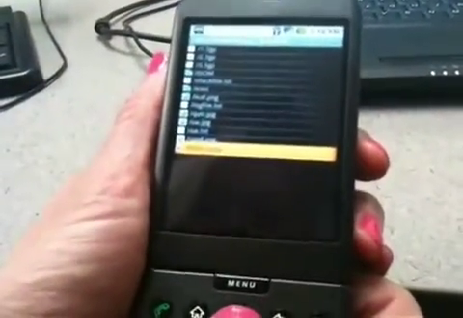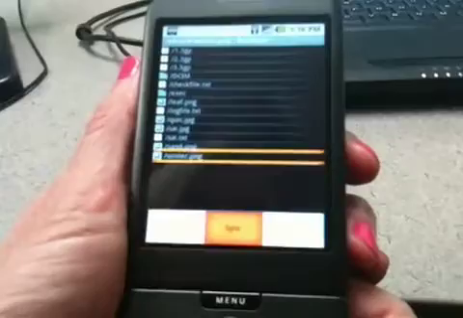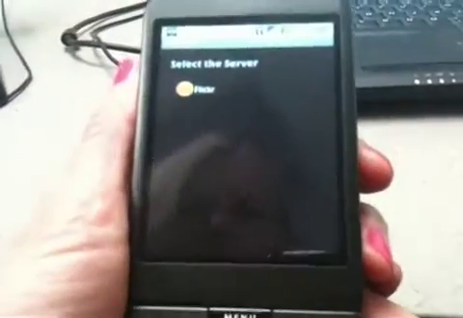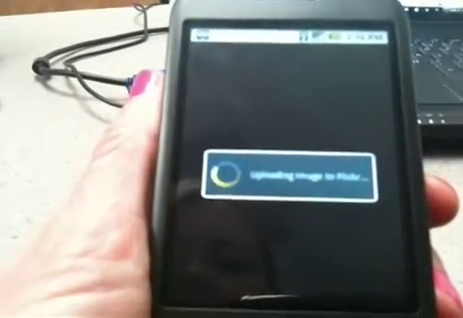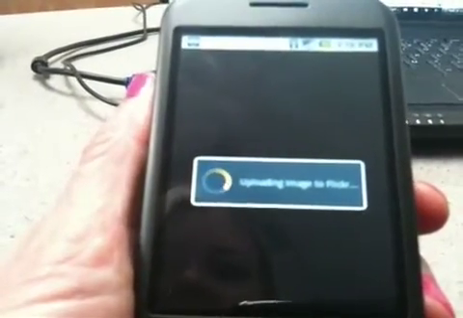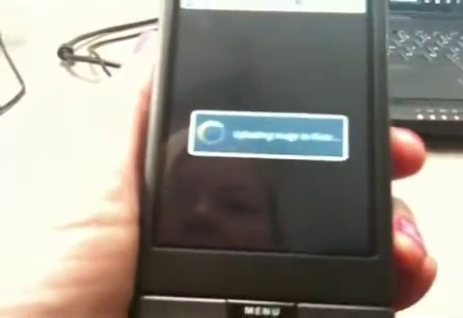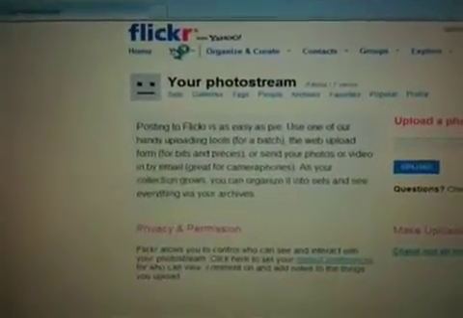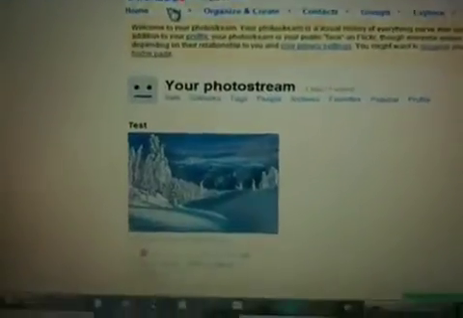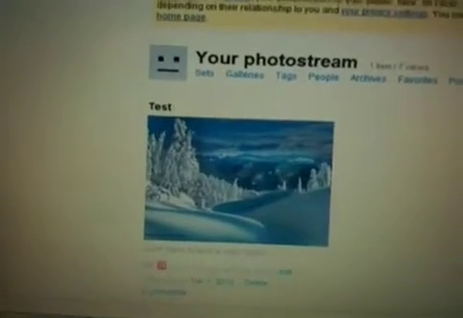So now let's sync it to Flickr. Okay. And it should be there soon. It's a pretty large file. Here we go. Let's see. And there's our winter scene.